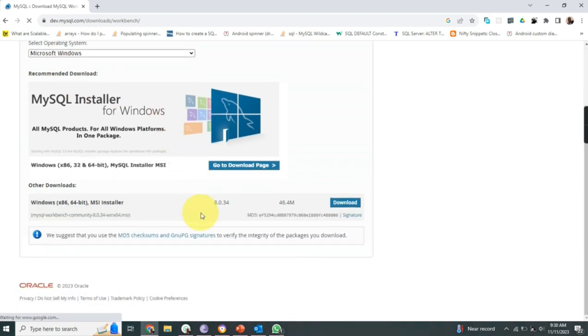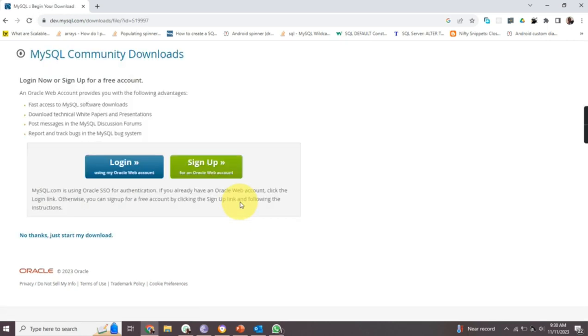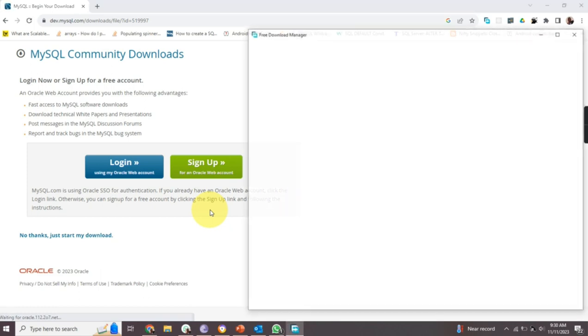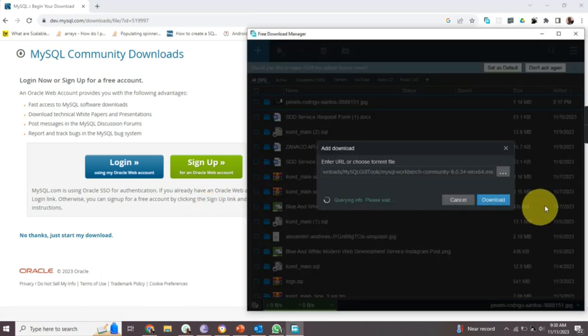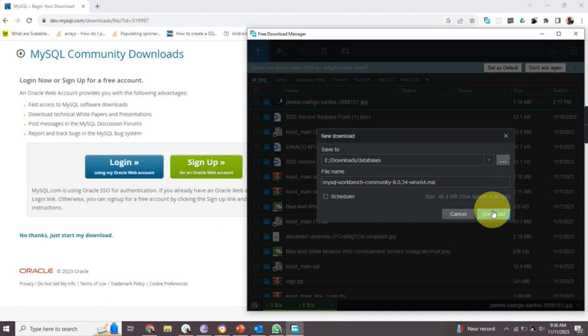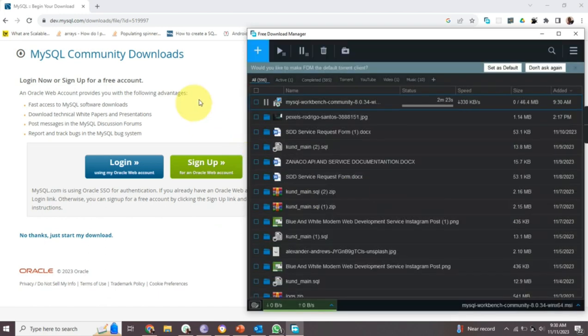To do this, I will select the MSI installer for the community version of Workbench. Clicking the download button takes me to the page where I can complete the download. On this page, you can log into your Oracle account or create one to access more product features. However, this is not mandatory and you can simply click this link here that says, "No thanks, just start my download." I have clicked the download button and my download manager captures the download. I'm going to skip to the part where it finishes downloading.